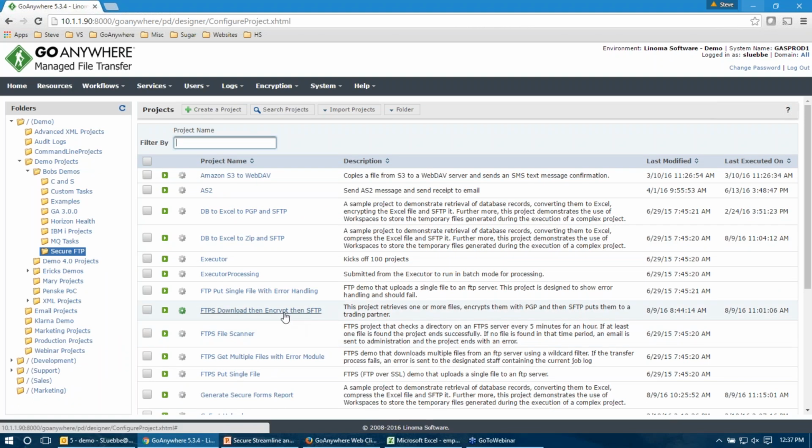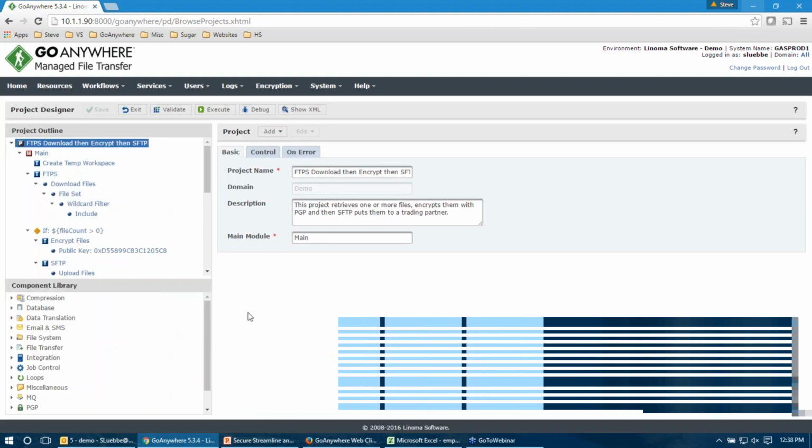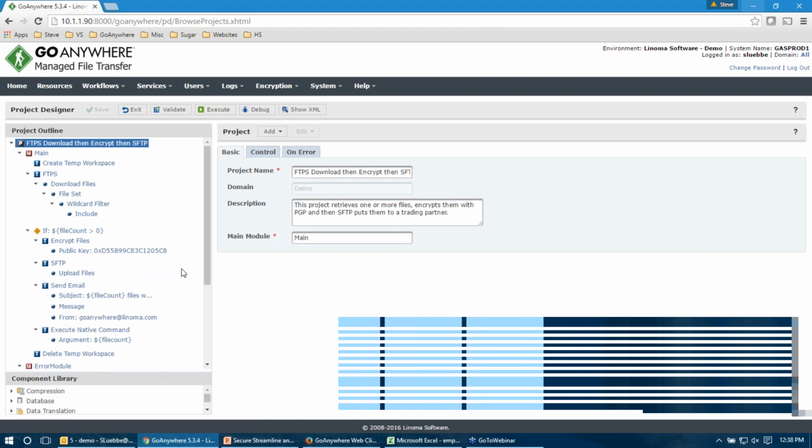I'm going to kick it up a notch, and I'm going to show you one that does an FTPS download. So we're going to download a series of files from an FTPS server, we're going to encrypt them with PGP, and then we're going to SFTP them out to the trading partner. So minimize this here. And there we go.